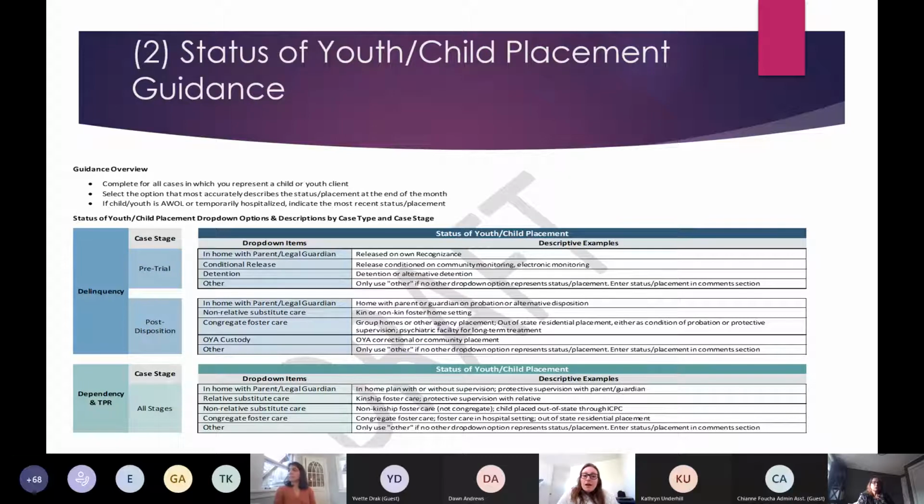And then in the chart that's called Status of Youth / Child Placement drop-down options and descriptions, you'll see that we break this down by case type and then also by case stage, because some of the drop-down items are really only applicable to pretrial cases or post-disposition cases or just delinquency cases. So dependency and TPR are lumped together. You'll just have to look for the relevant item for those cases.